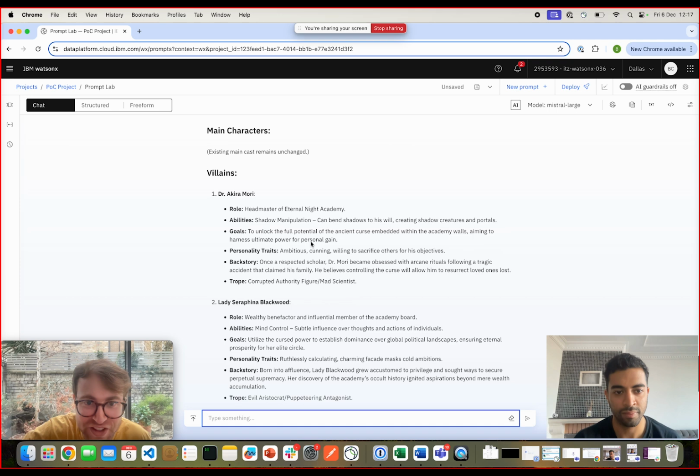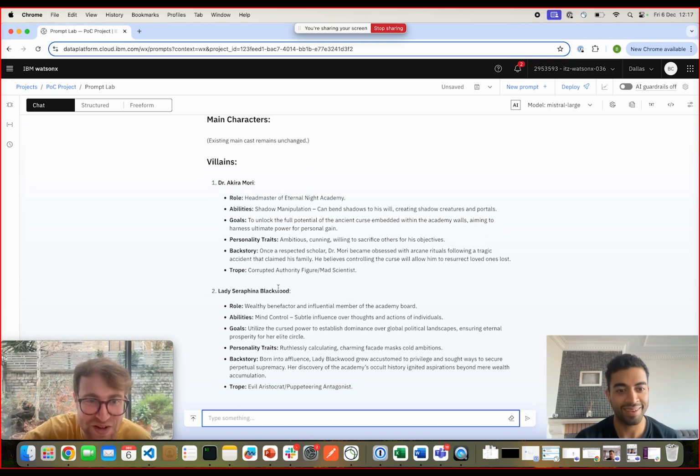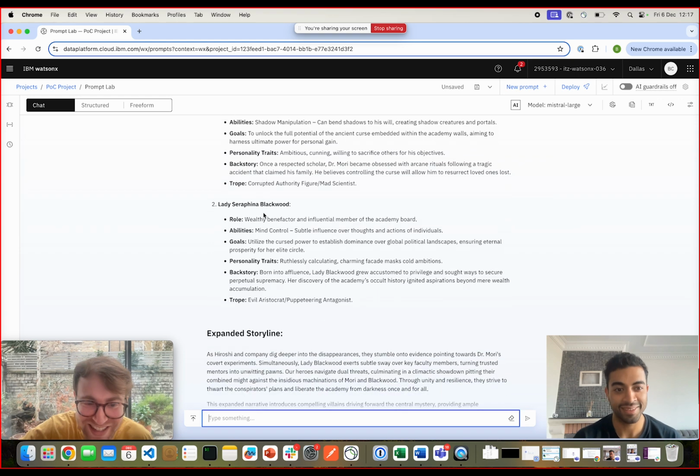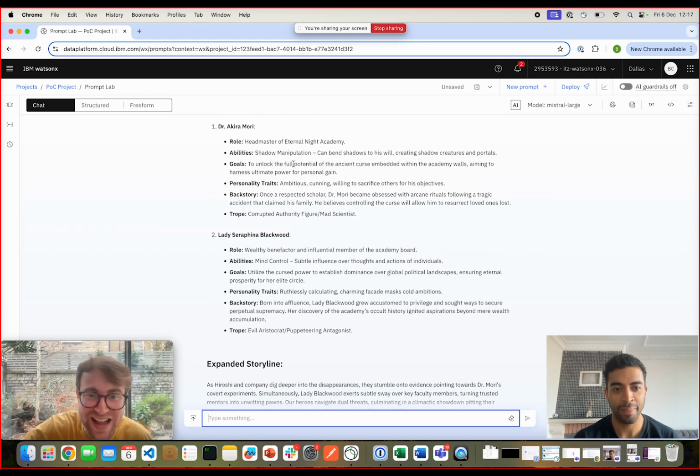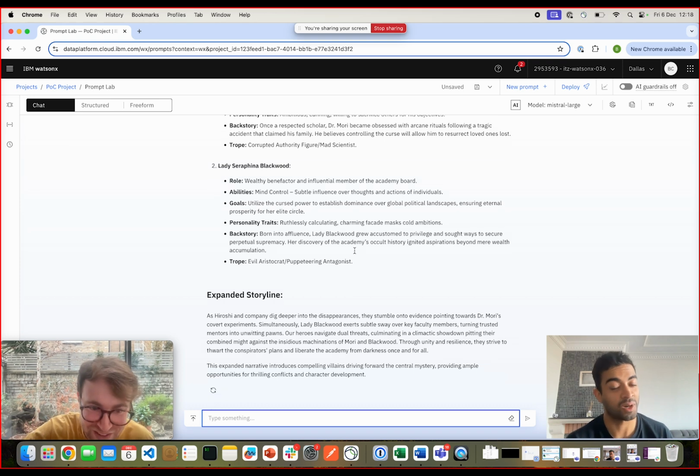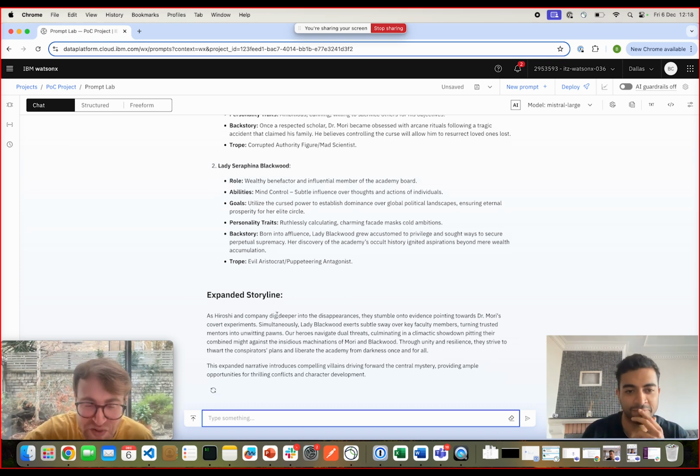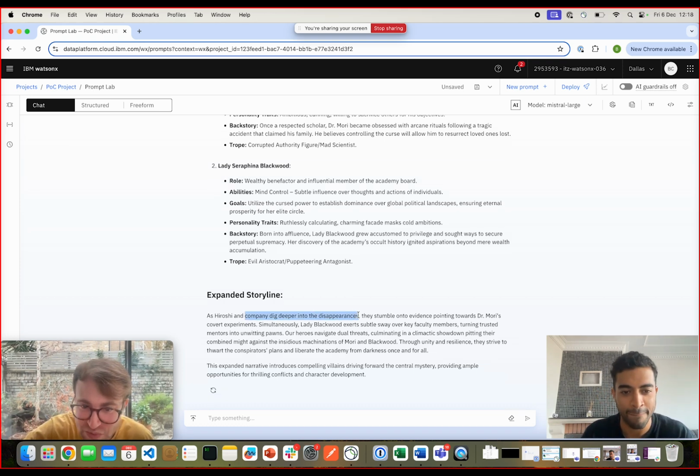Very cool. So we can look at the new characters. We've got Lady Seraphina Blackwood, Dr. Akira Mori, which is very interesting. We've got the headmaster and the influential member of the Academy Board are going to be our villains here. Wow. Okay, and we've now got disappearances as well. So this is great. So why don't we just try and write the first scene?